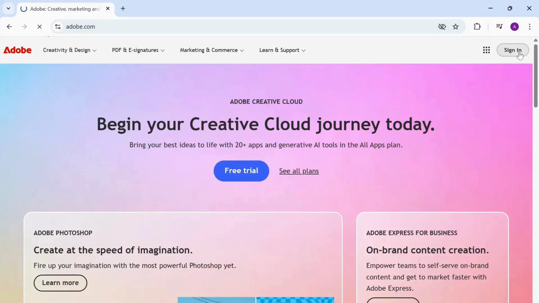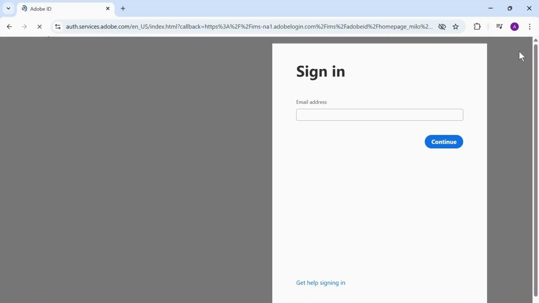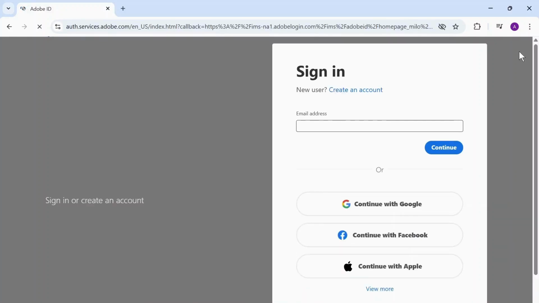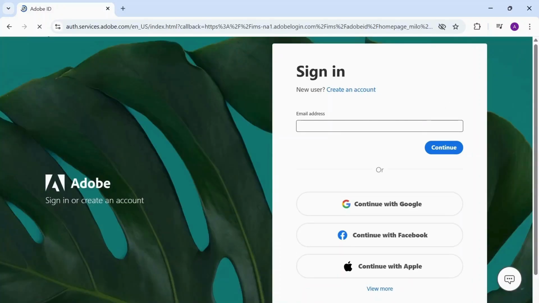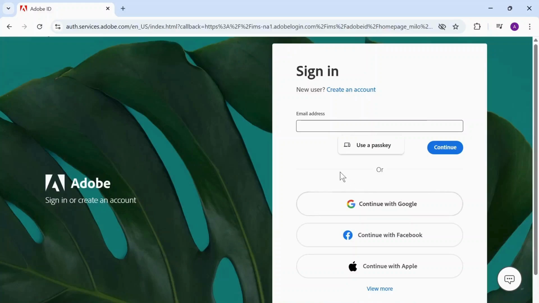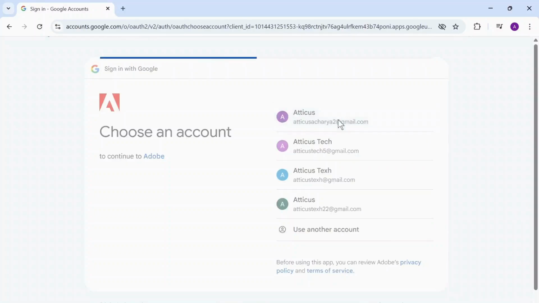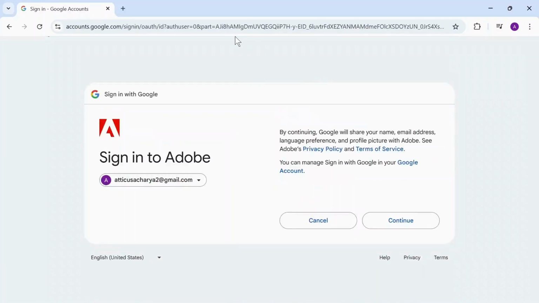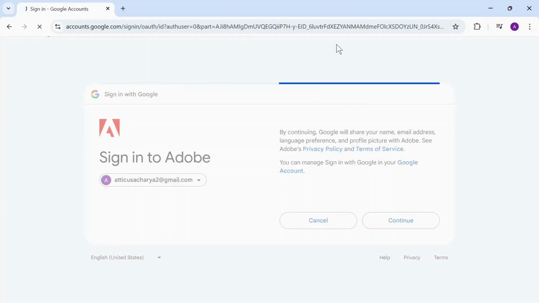After you tap on the sign in button, it will take you to this sign in section where you will have to type in your email address. So just type in your email address. You can directly continue with your Google or your Facebook or your Apple account as well. I'll just continue with my Google. You can type in your email address here and then tap on continue as well. So I'll just choose this account and tap on continue, and this will log me in into my Adobe account.